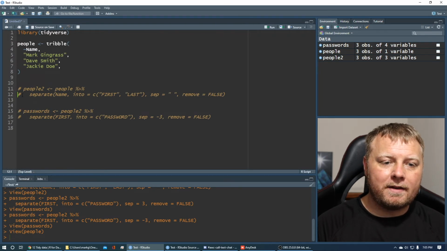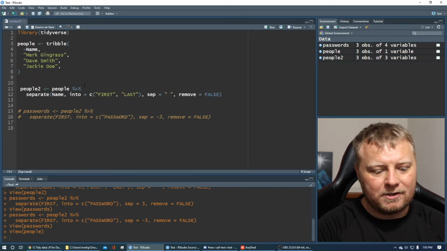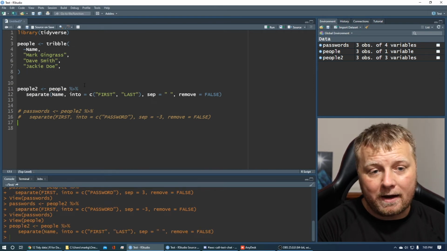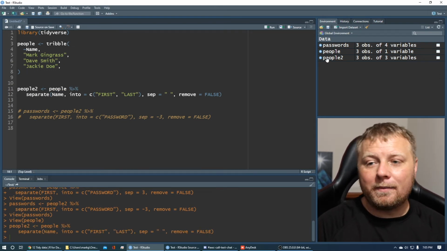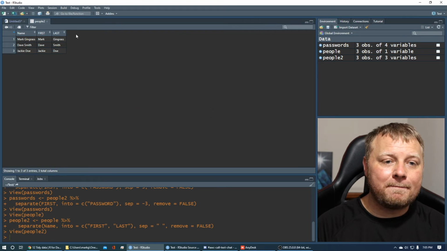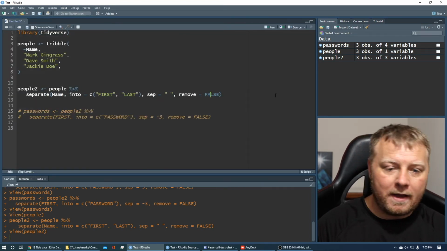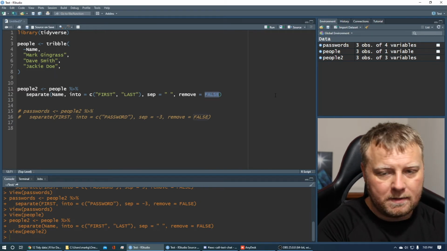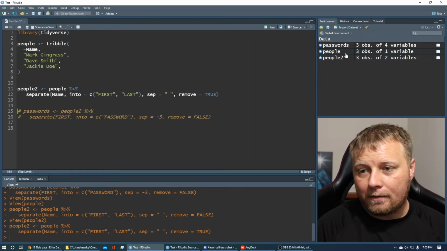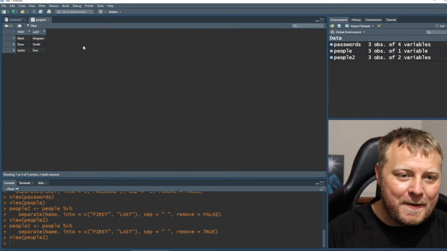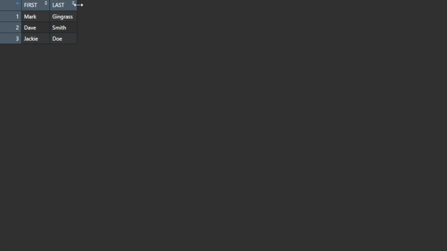I'm sorry, let's not comment this out. Let's just run this one more time. Sorry, we're back on the same page. People 2, look at the People 2 dataset. It has first and last name, and it has name. But what I wanted to do was actually say remove equals true. I am so sorry. That takes me a minute. Boom, run that again. People equals true, because I want to give you the example of how to unite these. So I now have first and last name only.